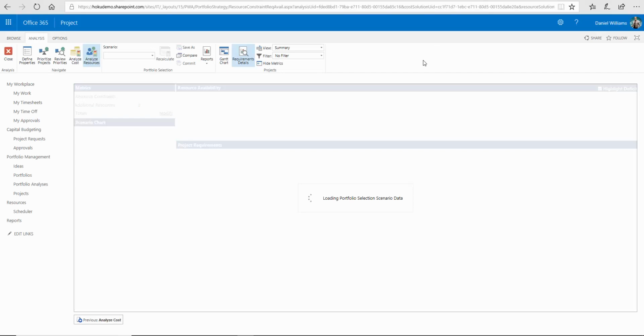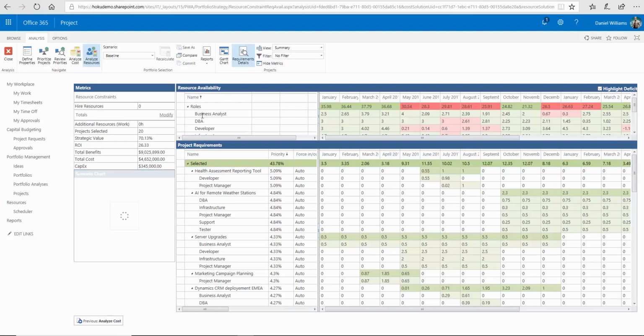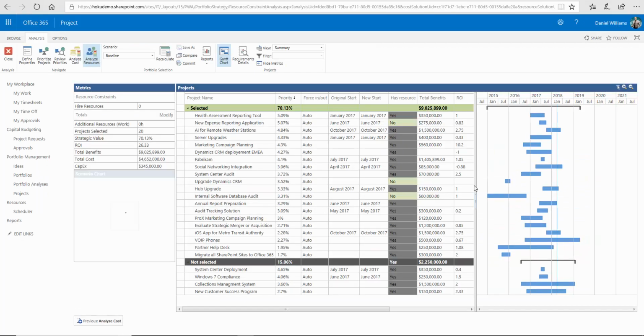If I look at the requirements details, what you'll see here is it's aggregating all that resource planning information for this scenario and telling me which roles are over and under allocated, what roles and to what degree they're assigned on each specific project. And as we go through and look at this from a Gantt chart perspective, that's what's driving its determination that we really can't do all the projects given the resource mix we have within the way these projects are planned in these timeframes.